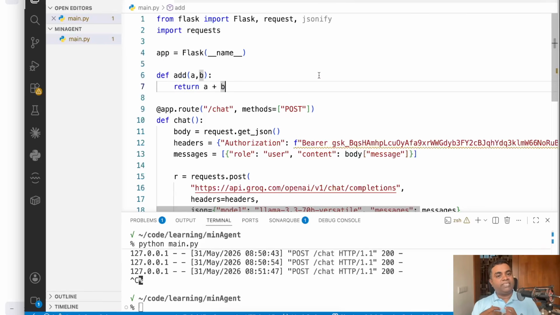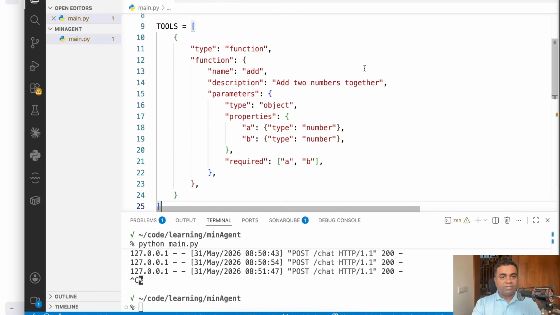That's it. Now I need to let Grok know that I have a tool like this. And this is a standard tool definition which says it's a function. The name of the tool is add. This is the description. The description is important. And then it takes 2 properties, A and B, and both of them are required. This gives a structured input to the LLM.